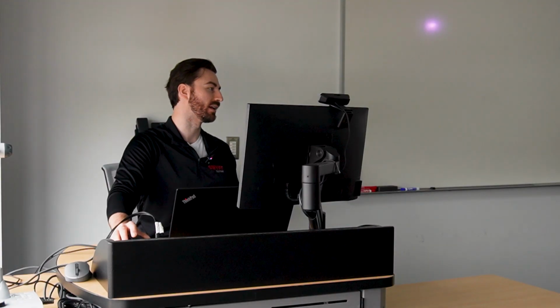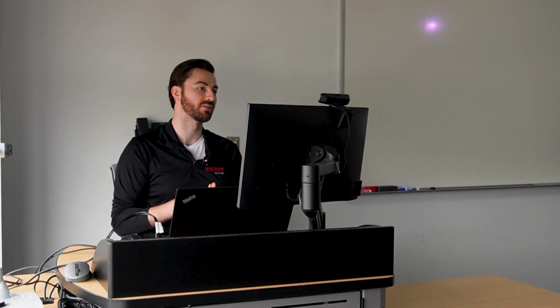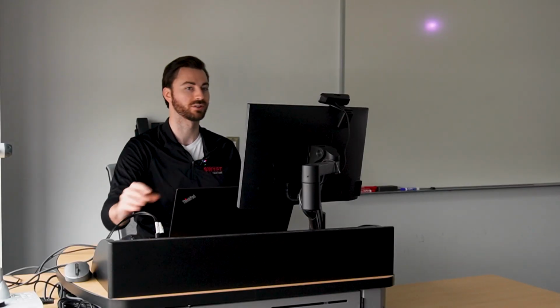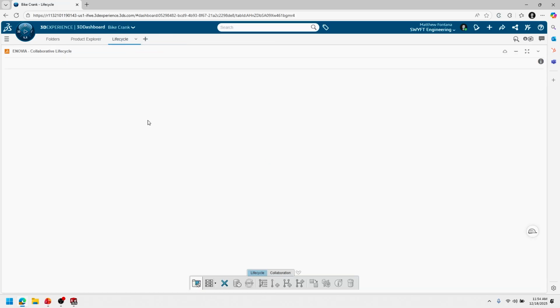So for people that are not tightly integrated with the actual designing of it, they might not be as familiar with the product structure. This is a great visual tool where they can come over here and say, okay, what part is this? It highlights over here. Okay, so this is the part that I'm looking to make a revision to. And then again, I can just take that over and drop that into the Collaborative Lifecycle app.